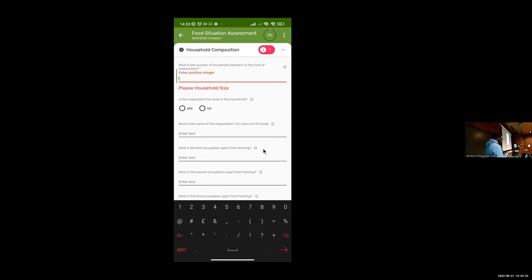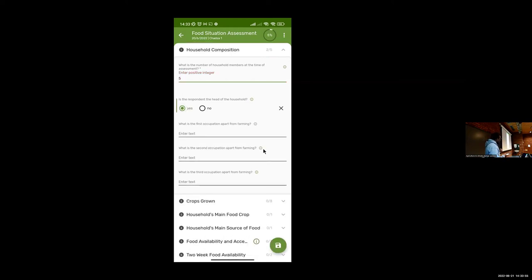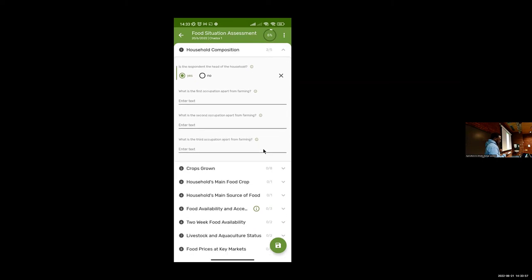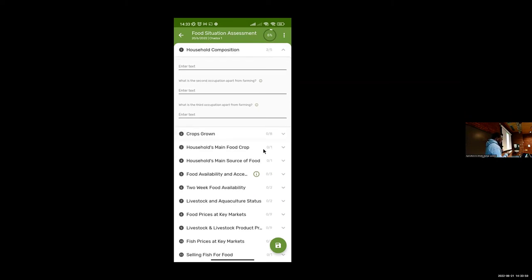it's insecure. So based on the number of household members and the different activities which I will show that happen at that household, the system should be able to tell the agriculture extension worker to advise the household that they are food secure or food insecure, or for other reporting purposes. So just assume maybe there are five members in that household. I'll not fill each and every detail.